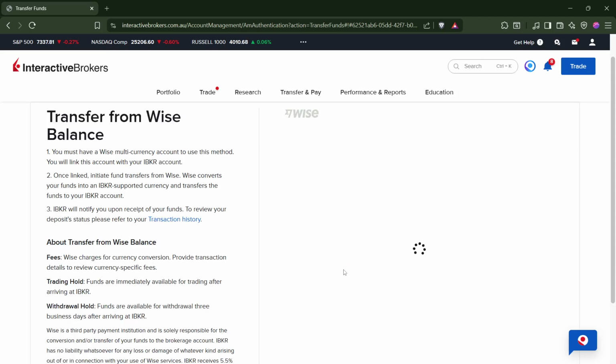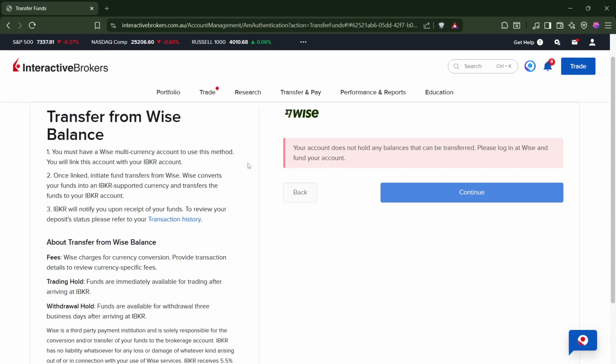If this is your first time using this method, you'll be redirected to the Wise website to authorize the connection. Log into your Wise account to link it to IBKR. If you don't have a Wise account yet, you'll need to complete the onboarding process and upload your documents. Once that's done, you'll see the quote screen. If you've already linked your Wise account before, you'll skip straight to the quote screen.